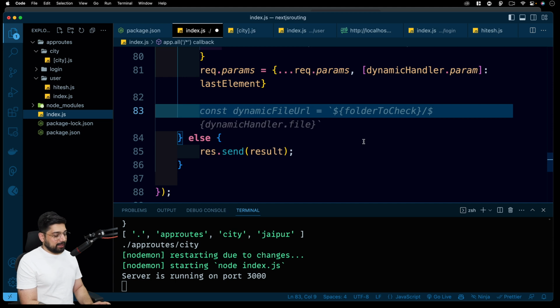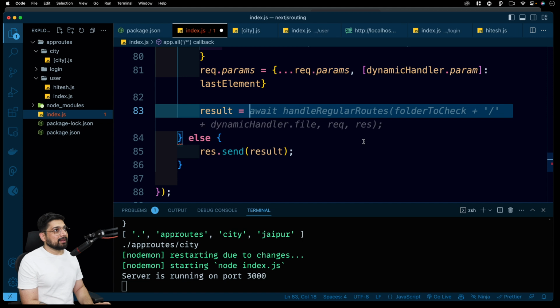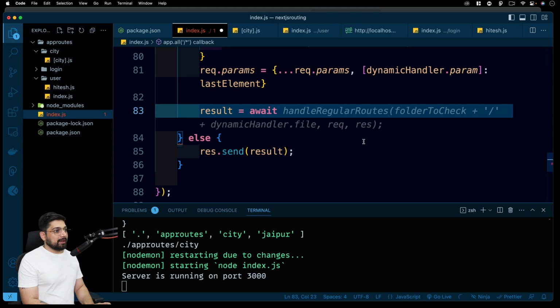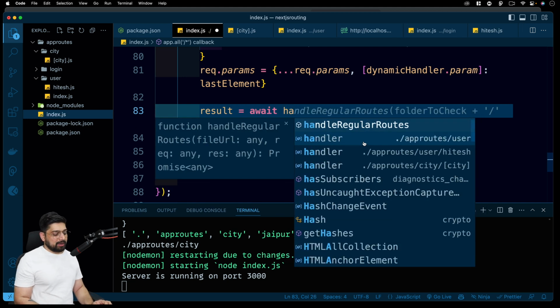So we'll be saying, hey, the result that we have is going to go ahead and say await handle regular routes. Yeah, you can go ahead and I can give you the folder to check because that's basic of it. And what else? This is going to create an issue. So let me just write that. Await, and then we'll be saying handle regular route.